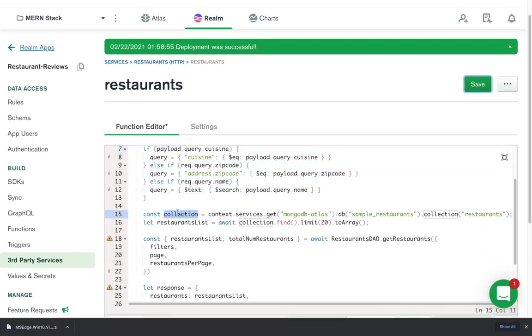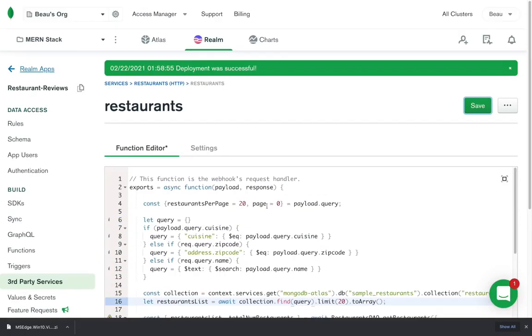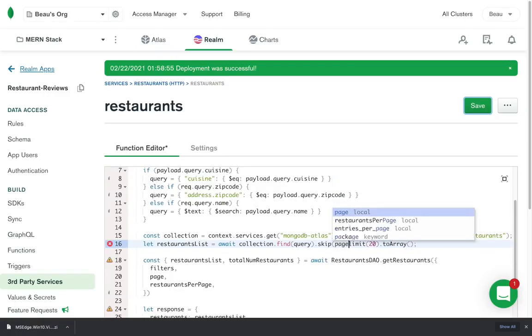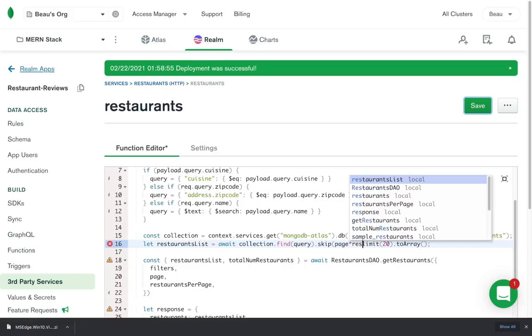Okay, so we develop our query. We're going to get access to our collection, and then we're going to get our restaurants list. But let's add a few things here. So we're going to put the query in here, because we're going to do a find based on the query. And we also want to get a certain page number, because we passed in the page number. And to get the page number, it's going to be skip. And then we're going to do a calculation here: page times restaurants per page.